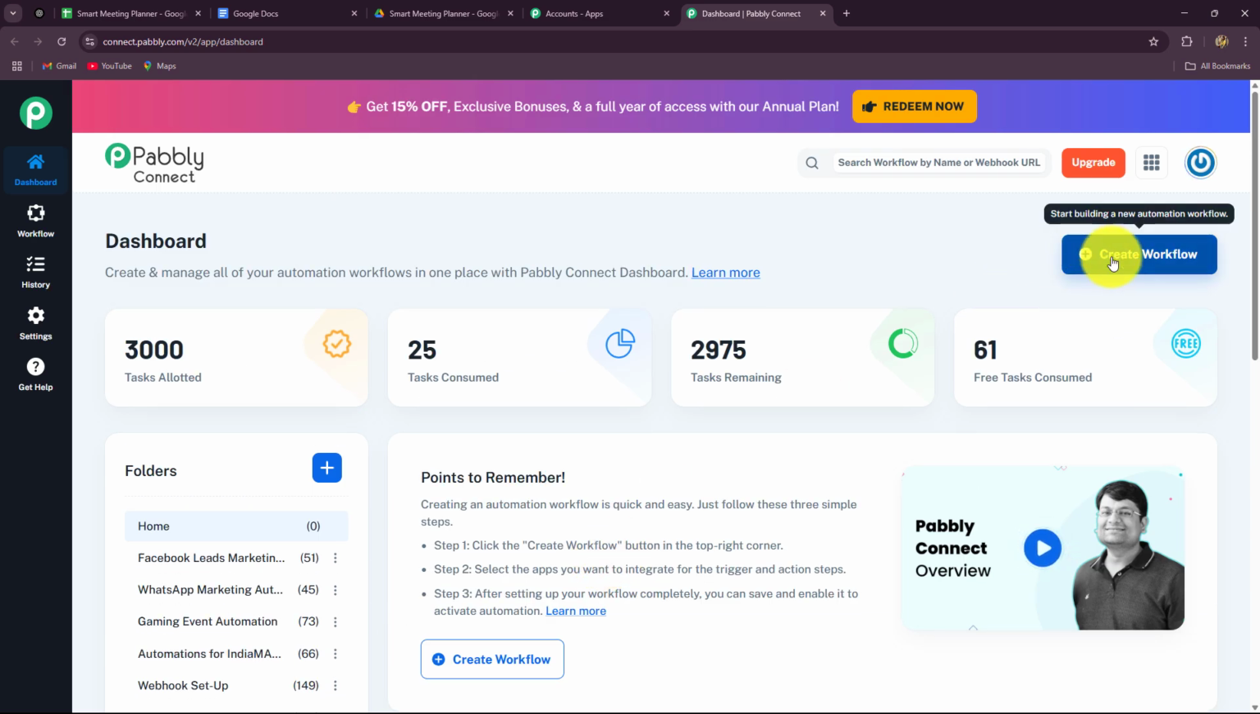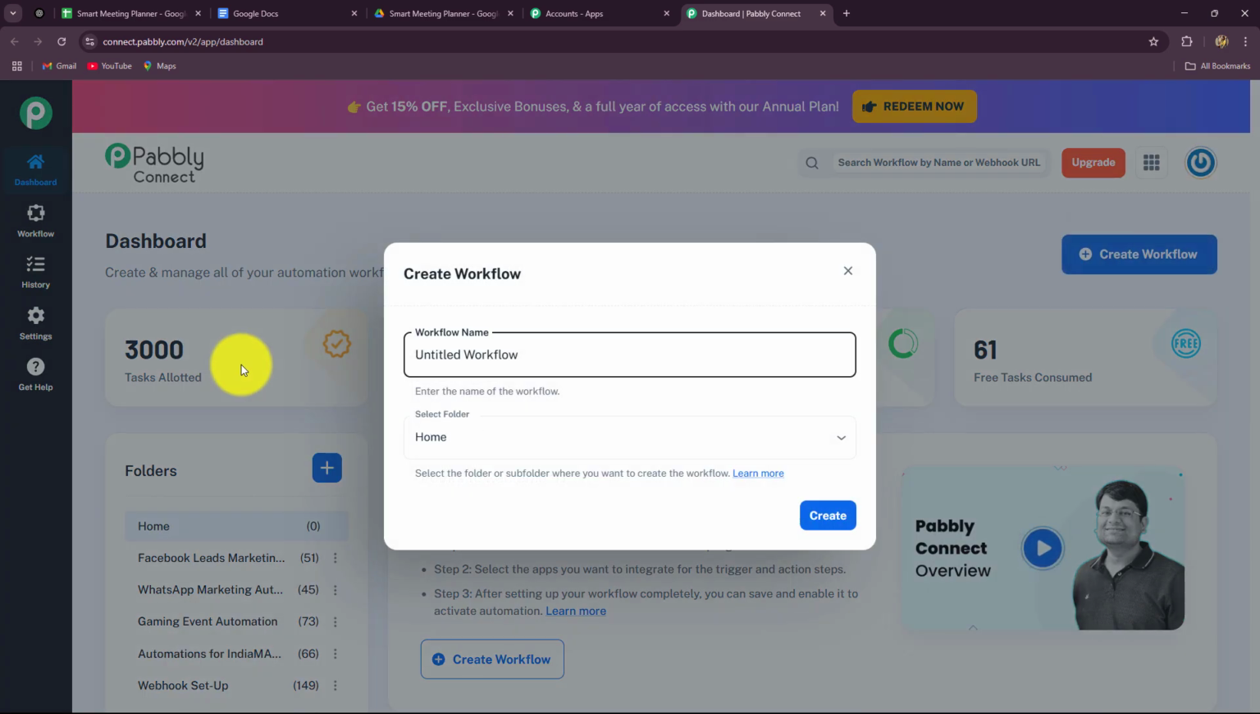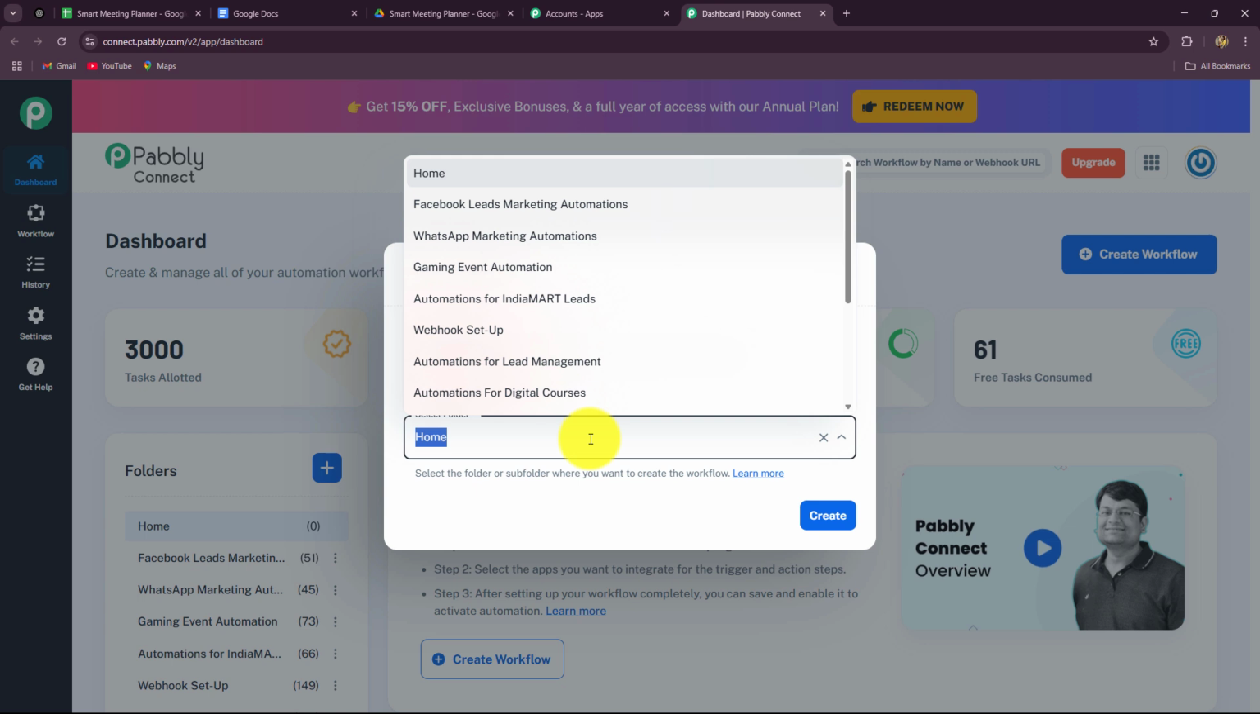Now, in front of you, I'm going to create a new workflow by clicking on this create workflow option. As we have done that, a new dialog box is open in front of us. It is asking us to provide a name to this workflow first of all. So here I'm going to give a name to my workflow as automatically generate meeting agendas using AI agent. After giving the name to my workflow, now I'm going to select the folder.